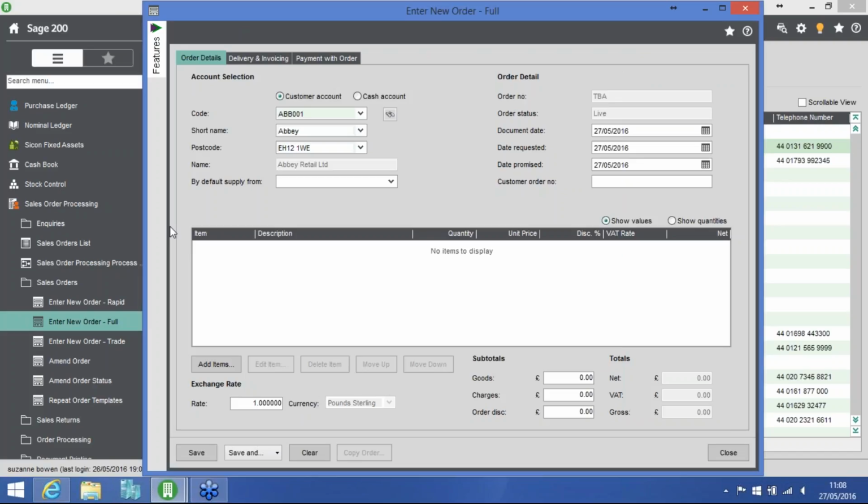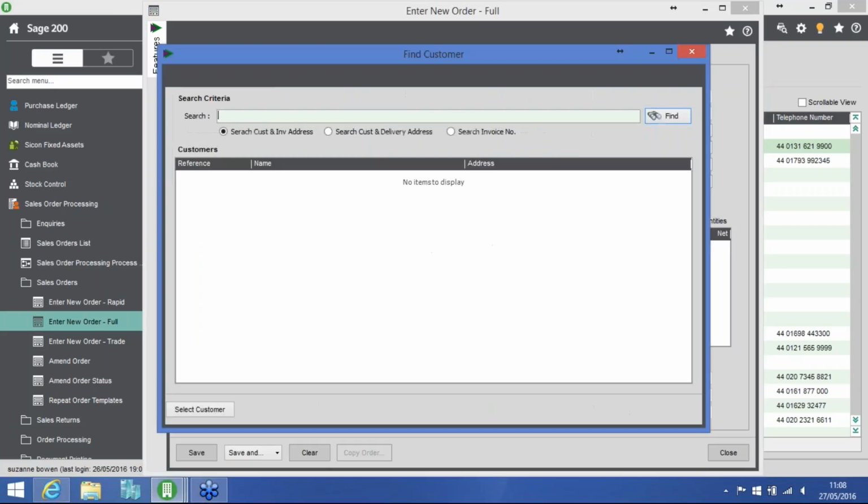Now, while I'm in the new sales order, again, I want to show you some of the additions that we have for sales order processing. First of all, you have, again, that search button, which if I just click on that, would search for a customer based on more fields than just your account number, the short name, and the postcode.